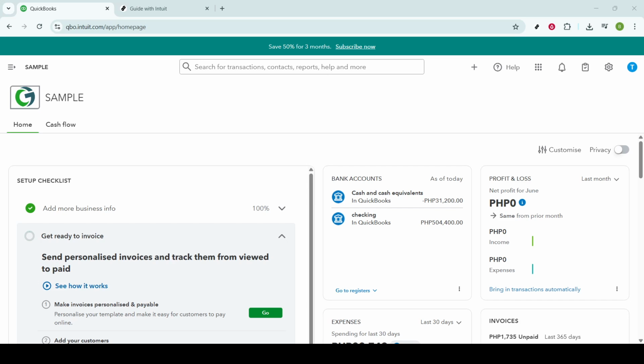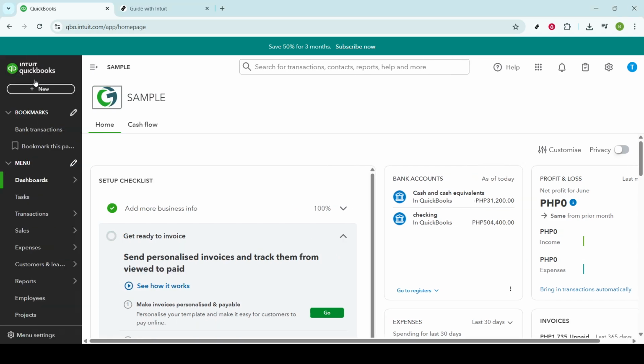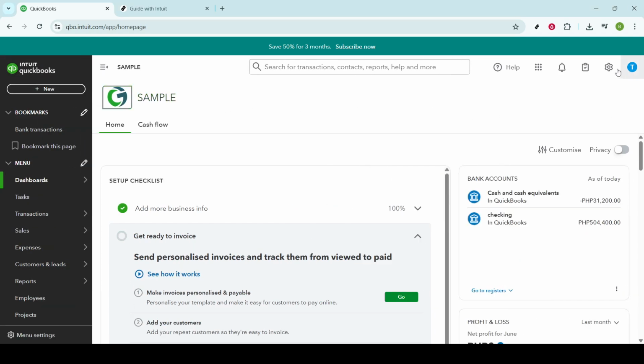Now that you're signed in, the dashboard will be your central point of navigation. It's here that you'll access all the essential features QuickBooks has to offer. To change the settings, look towards the upper right corner of your QuickBooks dashboard. You should see a small gear icon.